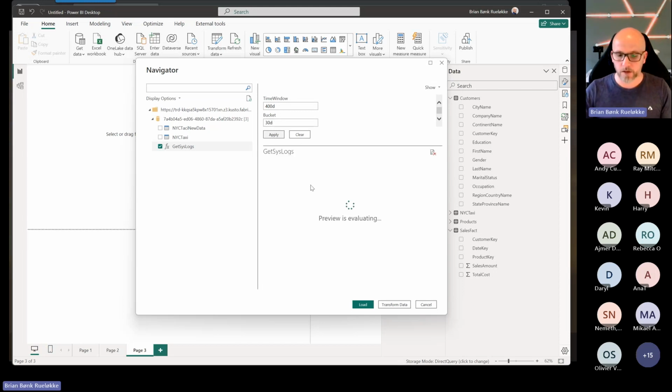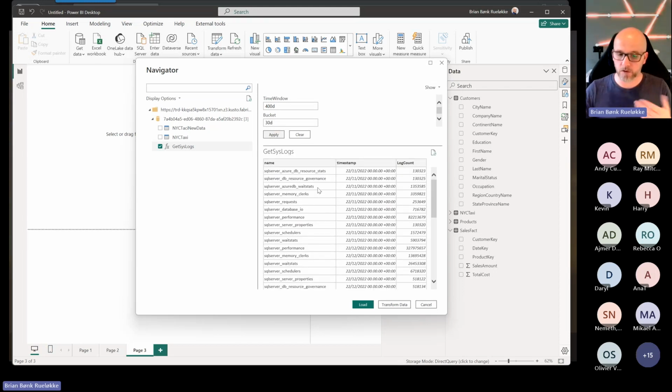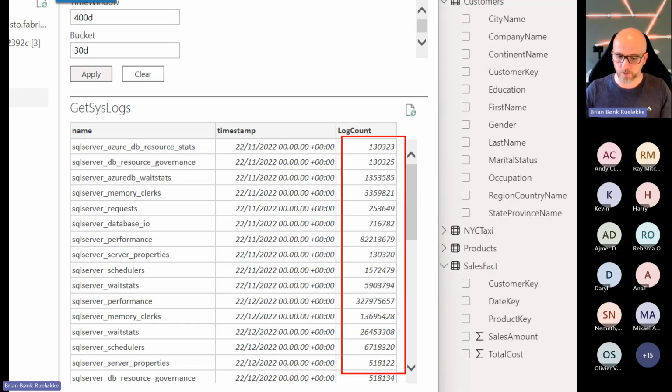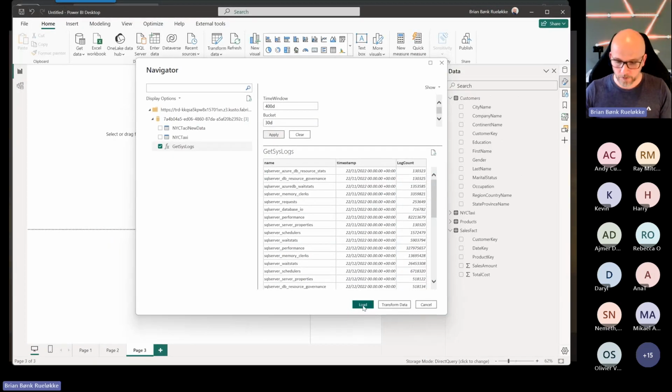Apply. Then I get a snapshot of what this dataset looks like. I have the name, I have the timestamp, and I have a log count. And see these log counts. This is not a small table. I have a huge amount of data here. And let me load it.